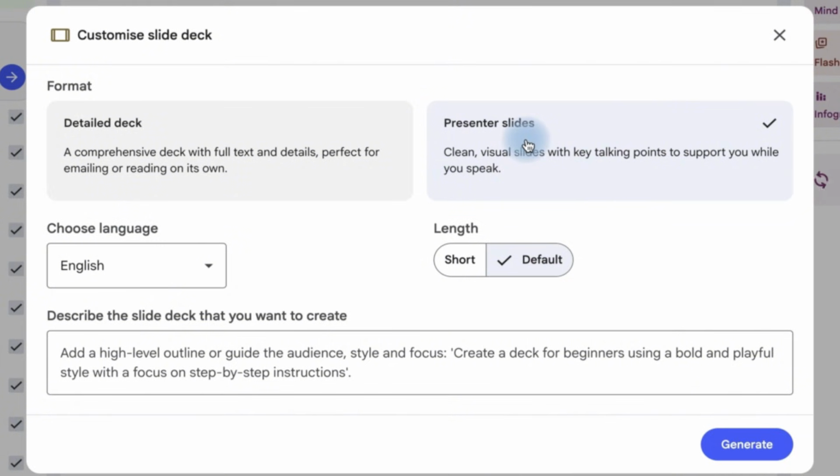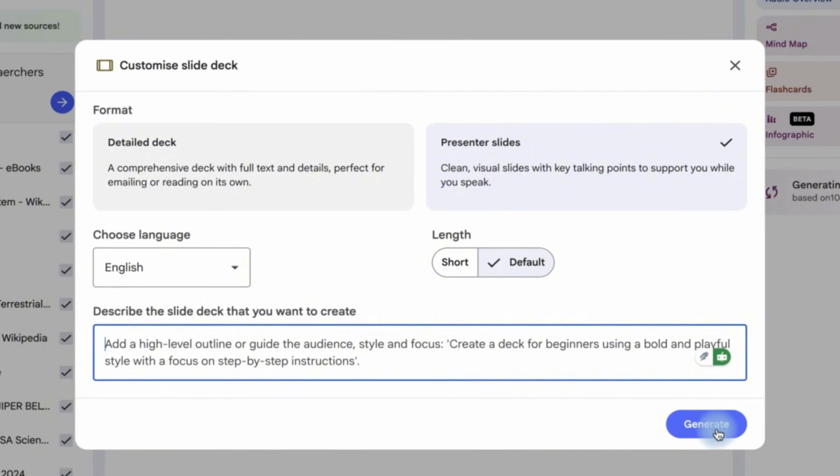So let's say we go with the second option over here, and then you have the option to make it either short or default, and you choose the language, and you can describe the slide that you want to create. You can be as detailed as you want as regards the sources that you've uploaded. Or for this case, I want to go with default and I want to leave everything as it is. Let's just create a slide for me.